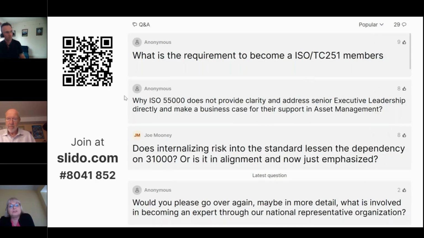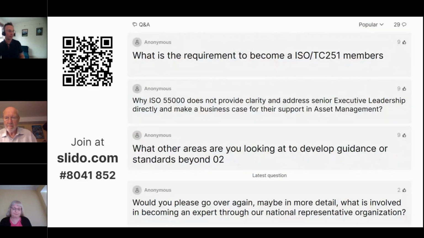The one that we've lost because it's jumped around, but anyway, I'll go. Why does ISO 55000 not provide clarity and address senior executive leadership directly? And why does it not make a business case for their support in asset management? I think it was definitely an ask of the revised standard. It was more a product of consensus building between the countries. The consensus was we wanted a cleaner document that didn't go so far as to directly make a business case addressed at executive leadership. It's a simpler document that is meant to provide the overview and the principles of asset management. That's the purpose of the document that we ended up with.